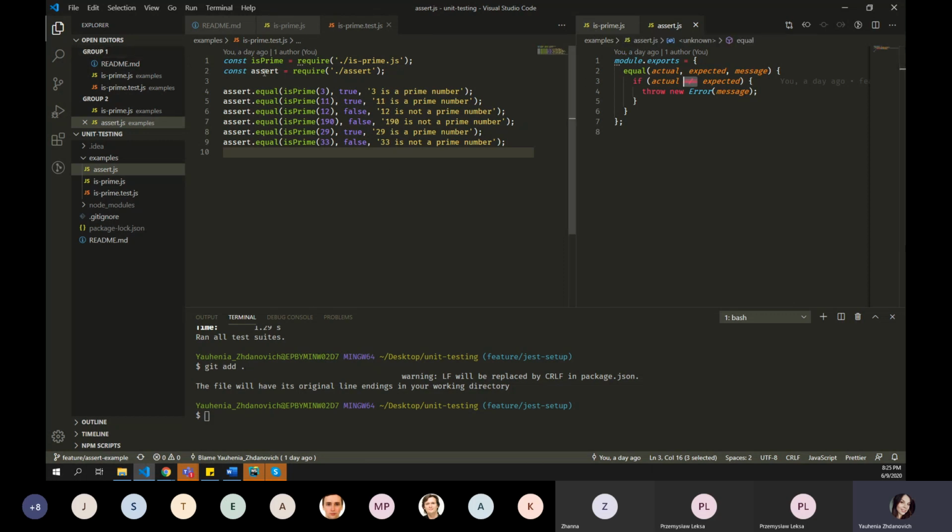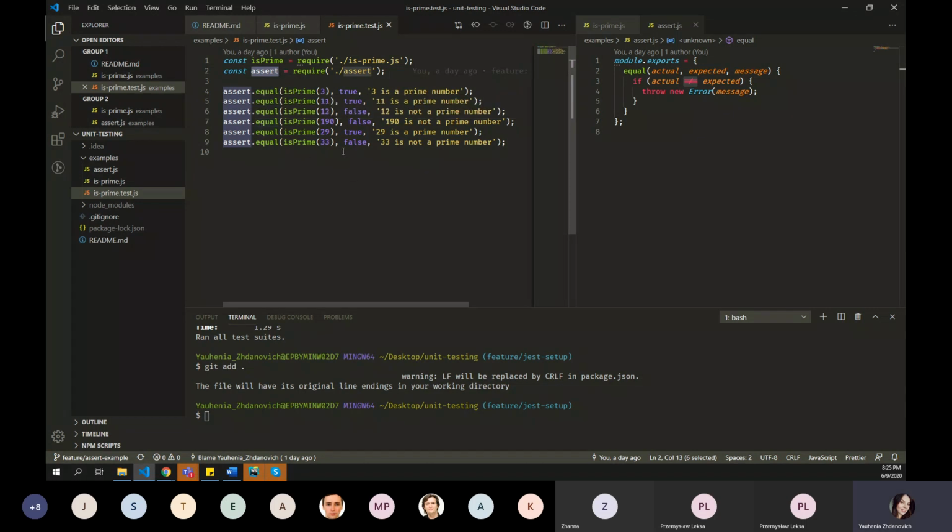So I exported this function to the file, and as you can see, we just call our assert object and the equal method on it, and pass the return value of this function, and after that we pass what we expect it to be. So 3 is a prime number, and 11 also, 12 not. Now we're going to check whether or not our function is working correctly.